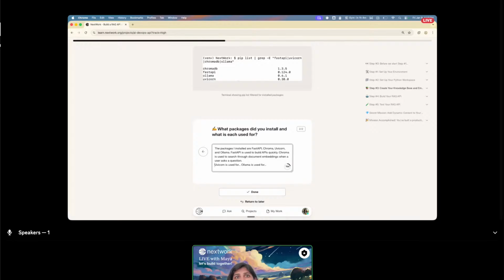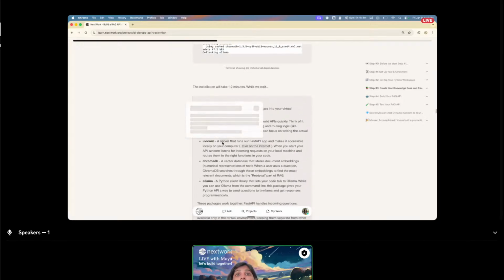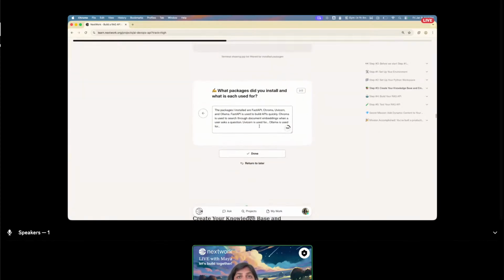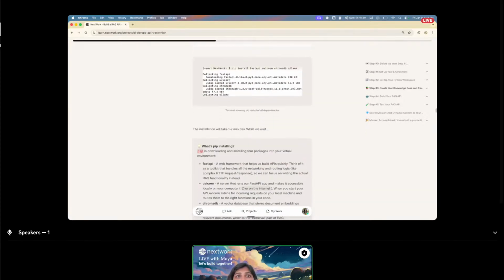Uvicorn. What is Uvicorn? Uvicorn is the server that runs our FastAPI and makes it accessible locally. It's used to run the FastAPI app and to make it accessible locally.